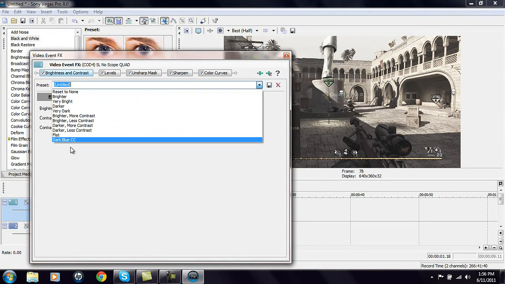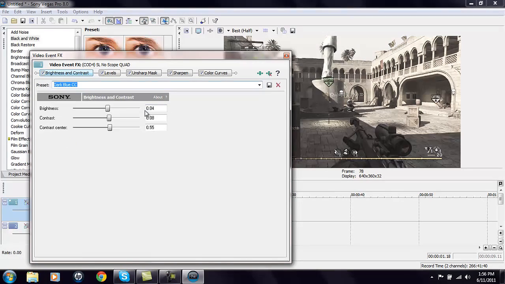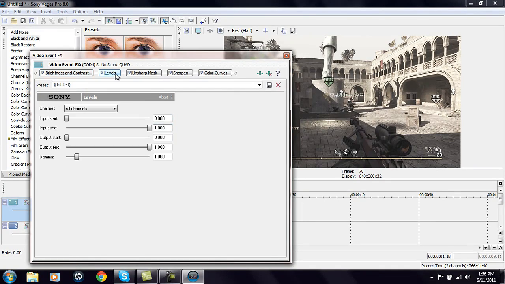And we're going to go to brightness and contrast. I have presets for all of these, but I will show you guys my settings. If I'm going a bit too fast, you guys can pause the video right here and on all the settings and just copy them down, but I'm going to tell you anyway. You're going to make your brightness 0.04. You want to make your contrast 0.08 and your contrast center 0.55. Go to your levels. You're going to make your input start 0, your input end 9, your output start 0, and your output end 1, and your gamma is also 1.